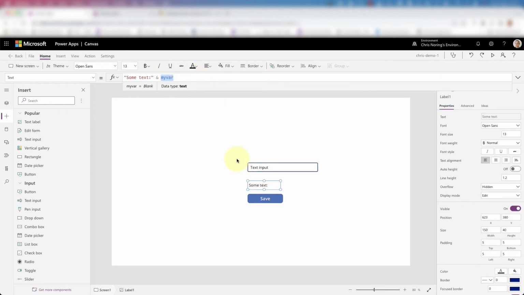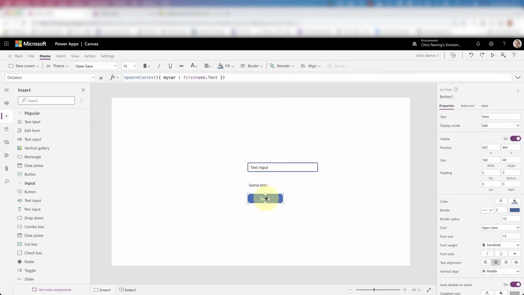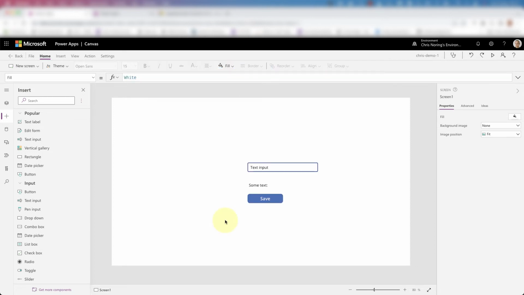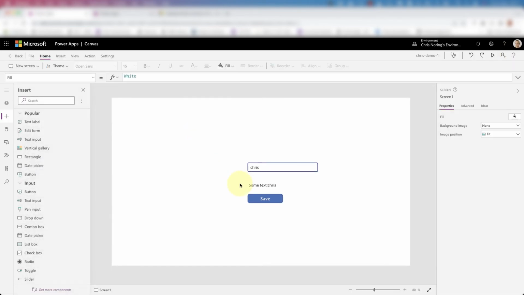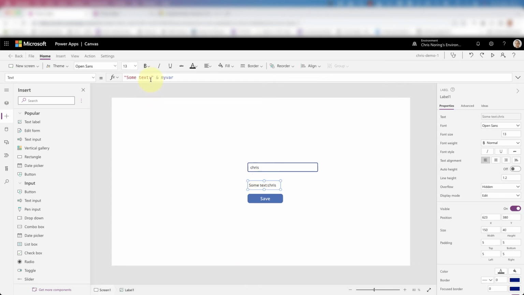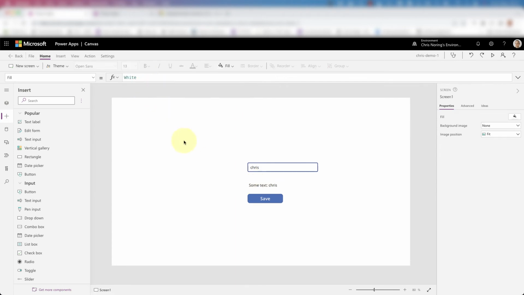Because this one is referring to my var, and if I look at the save button, I see that it says it's going to set my var into first name.text. Great, so shall we see if this works? We run it again, and this time around I'm going to say my name's Chris, and I'm going to do some text. I didn't like that it looks a bit compressed, so I can adjust this and say, okay, let's add some more space there.